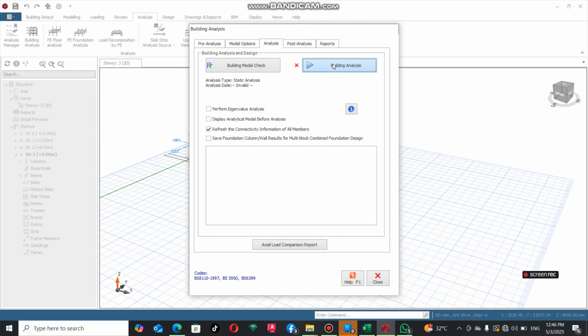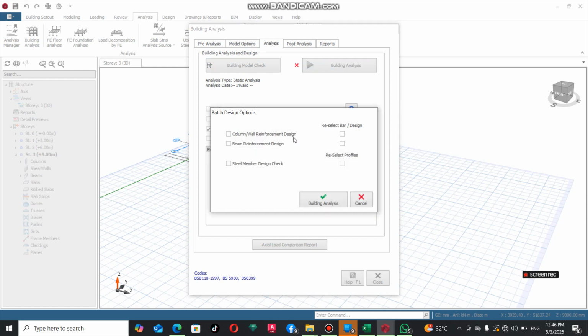Now we proceed to building analysis. So when we click building analysis, we wait for it to pop up. Now here we are considering column reinforcement. We tick it. Beam reinforcement. We tick it. Now we are analyzing and design. Sometimes you can decide to analyze without designing. If you want to analyze without design, you can just untick this one to analyze the building. You understand? But now we want to analyze and design. We click this one. Okay, let's analyze and leave design.